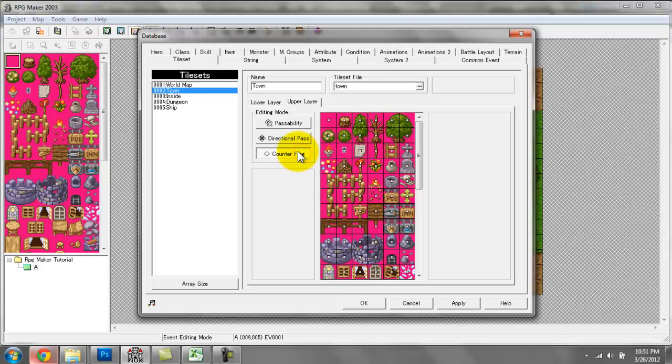And then counter flag, you only have 2 options. It's kind of like a Boolean, encoding 0 or 1. If it's a diamond shape, you can actually talk to people through this tile. If it is deselected and just a small square, you can't do that.